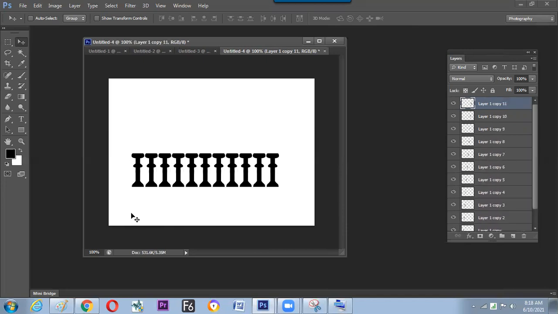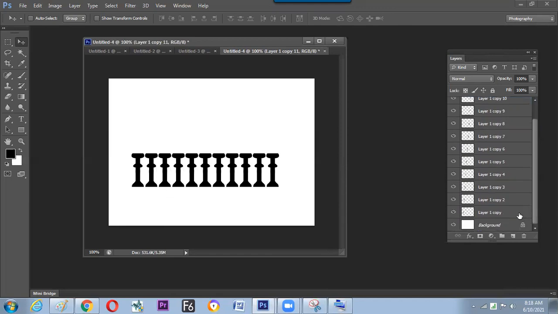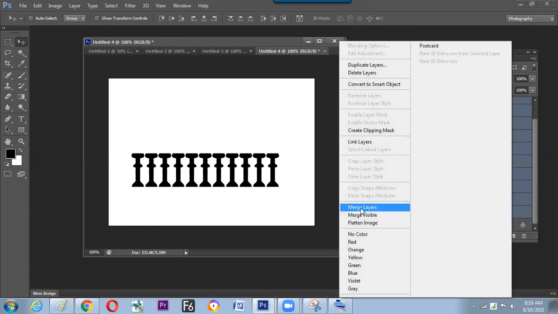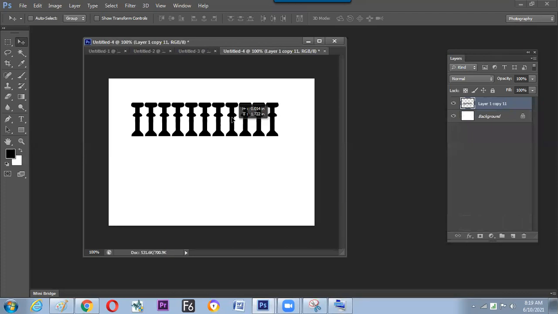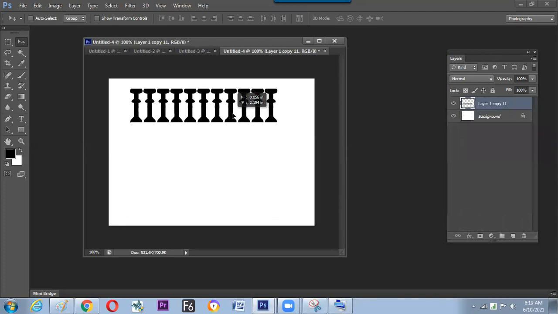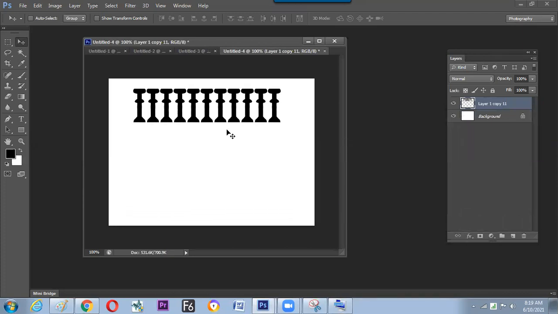So what you have seen now is how to make a repeated design with a customized shape, and select all the layers by holding the Shift button, right-click, Merge Layers. So we are not doing any big job, same thing but in a different manner. Now to get a reflection, yes, we can drag it down.